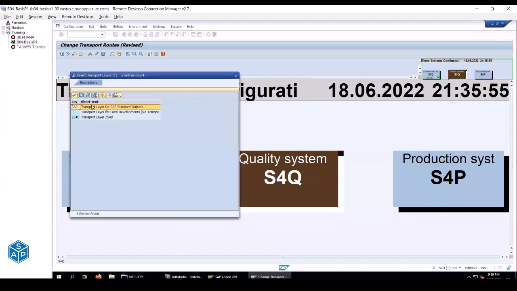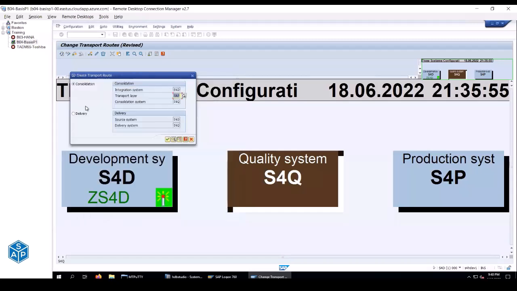So here you already have two options. One is the transport layer for your Z objects, and the other is the transport layer for your standard objects. So this is the only thing. Everything is there in the system. You just have to select the transport layer. For example, I will select the SAP transport layer for the consolidation route.